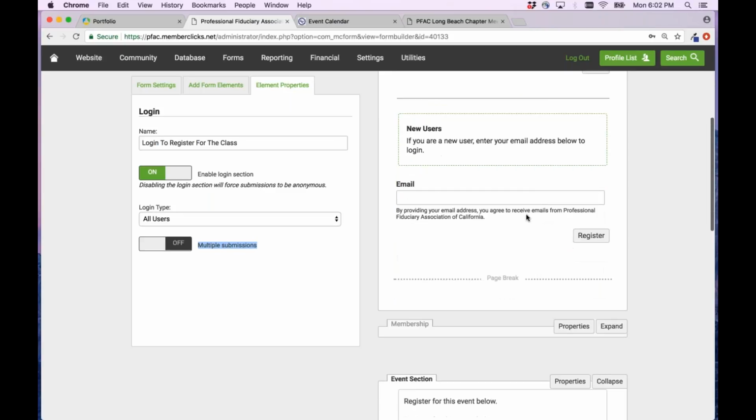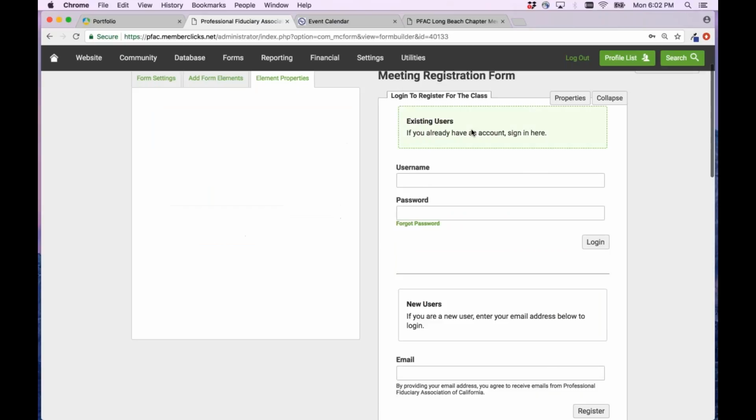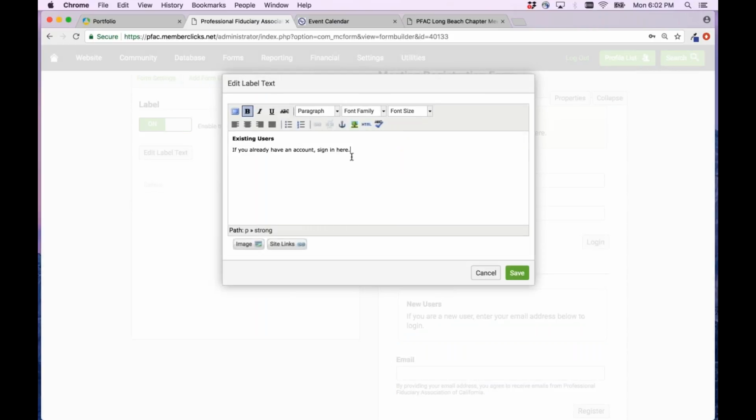So that's the login section. If you wanted to change the verbiage on the existing users field or new users field, you can definitely do that just by clicking on the field. Once again, under element properties, you can edit the label text. This looks just like the editor we looked at 3 hours ago. It's pretty similar.